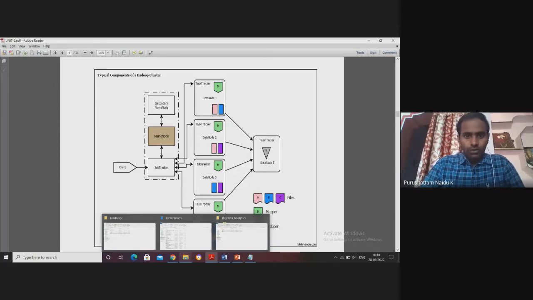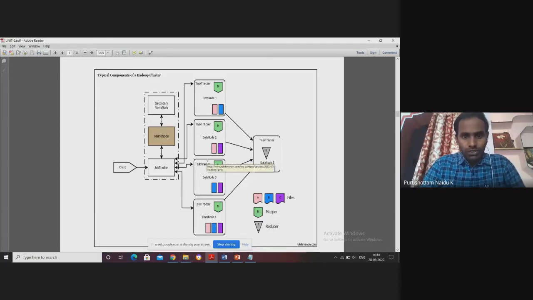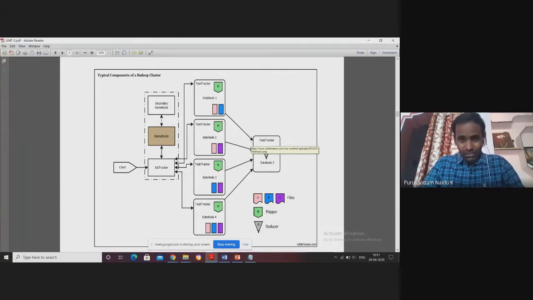Hope everyone is understanding this Hadoop cluster. If you understand the Hadoop cluster, then you can easily understand the MapReduce workflow. Here we have to remember one thing: on each and every data node, one task tracker is executed. The task tracker executes either the map function or the reduce function. In which situations the map function is used and in which situations the reduce function is used, we will discuss in this session.